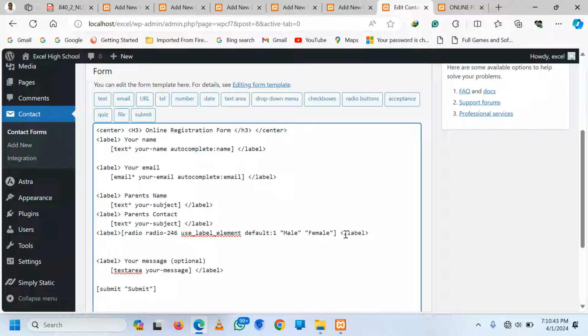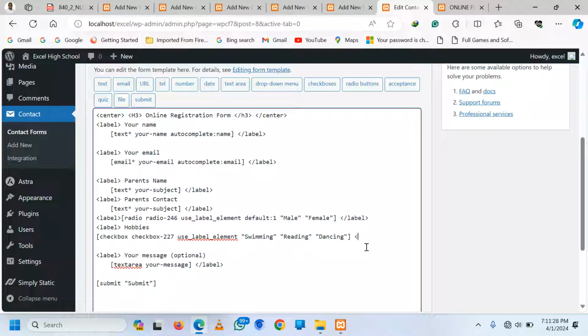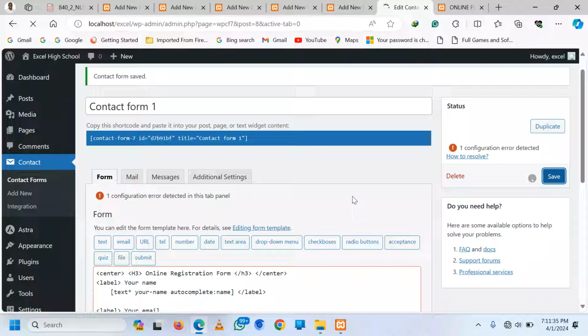Then note that we can add another one, a label. Then we are going to put, say, hobbies, and the person can choose here. We are going to insert a checkbox. So checkbox here in the field, we can have like swimming, you press enter, reading. Another hobby can be maybe dancing, something like that. Then we insert the tag, and then here close the label. Yes. Let's first save changes and see how our form looks like so far.